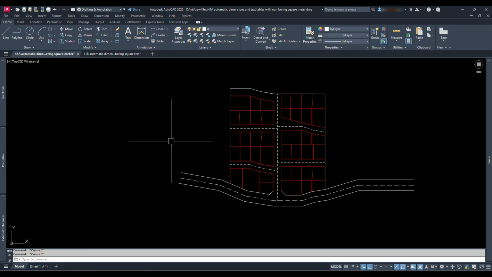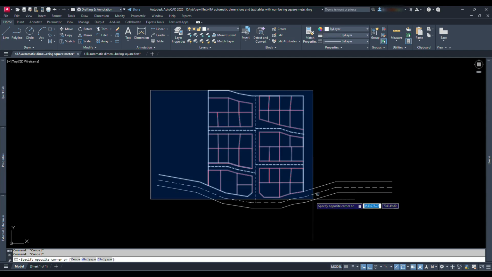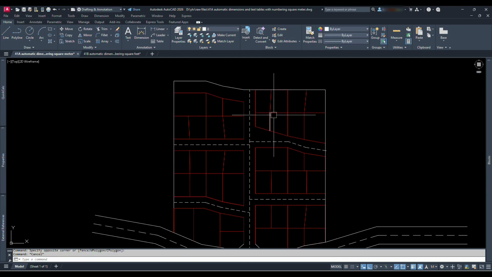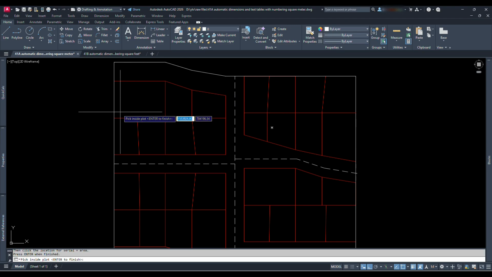So, we can see I have a sample plan for plot distribution of small area. We can see these plots are formed with closed polygons, polylines and lines. Doesn't matter how they are formed. So, let's type PAD and press enter. Now click a point inside any area. This is for selecting the plot.